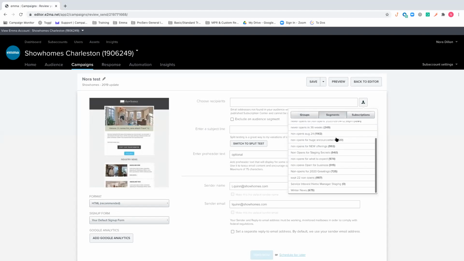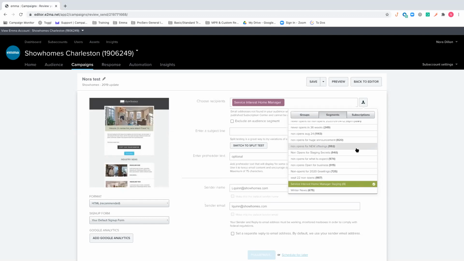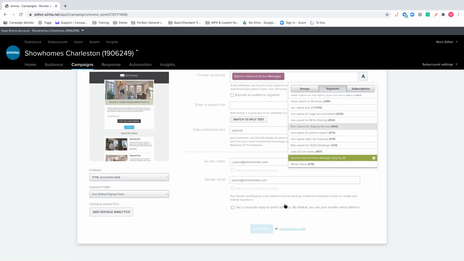We can also send to our segments. So maybe here, again, we've saved a segment that's indicating that they're interested in home manager staging. Maybe this is an email that's specific to home manager staging. We're really emphasizing that, we're really making that point, and we want to send this to people who have already indicated their interest. We can send to that segment right there. People who have that contact field checked on, they belong in that segment. They're now going to be eligible to receive these campaigns based on that targeting that you've already set up there.